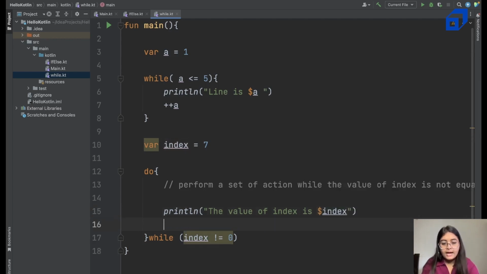Perfect. And as I told you, in case of loops, we always have to deal with the values of the variable as well. If you are checking the value of index every time, and in the beginning it is 7, it's important that somewhere inside the body of the do while or the while loop, you have some increment or decrement operation with that particular variable.